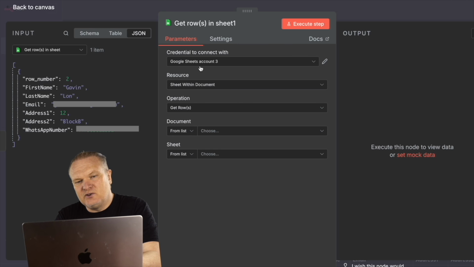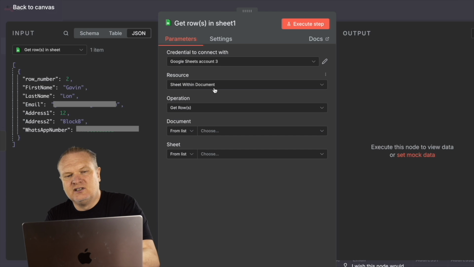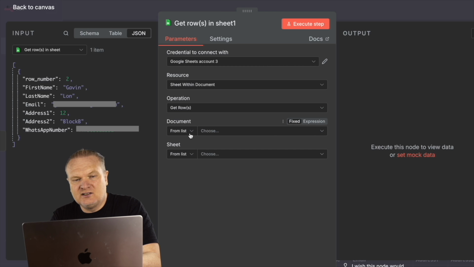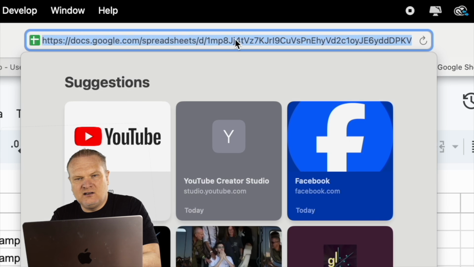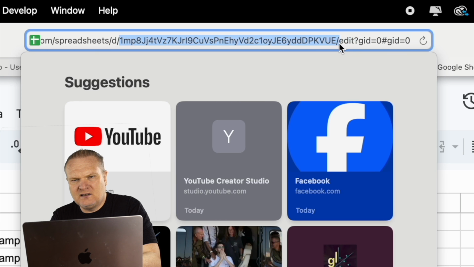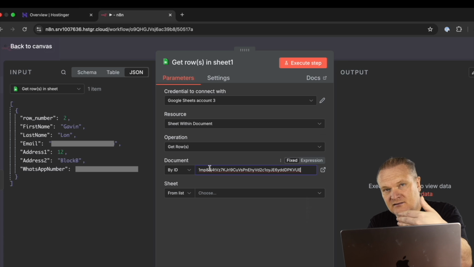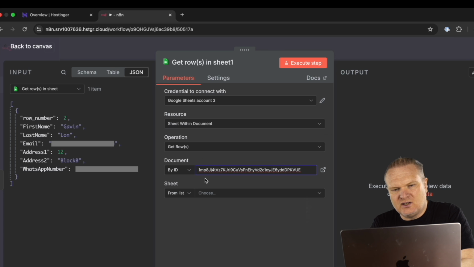We'll use the same Google Sheets account because we want to perform the same thing, but we want to do it on a different Google spreadsheet in this case. So let's click from the document field, let's click by ID. Let's select the ID for data for this particular spreadsheet, and we'll look up which block that person lives in. So it will be block B in this particular case. You can see that here. Gavin Lon lives in block B of the informal settlement.